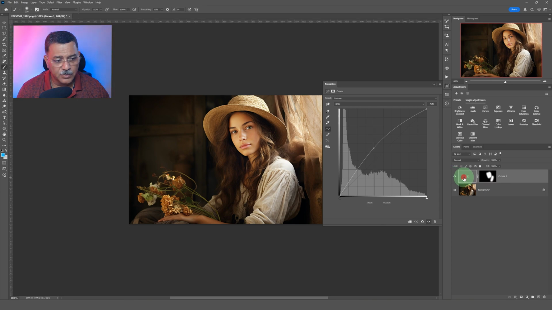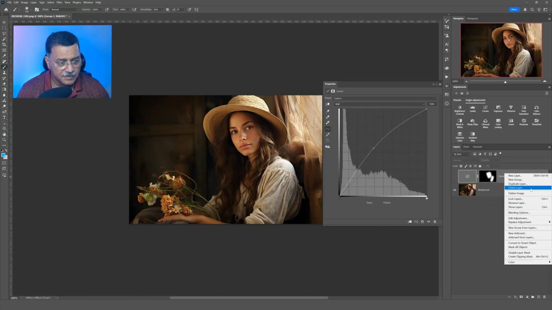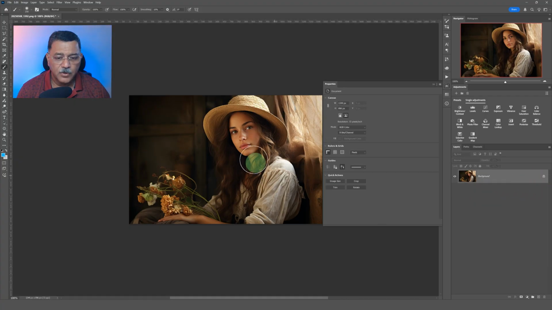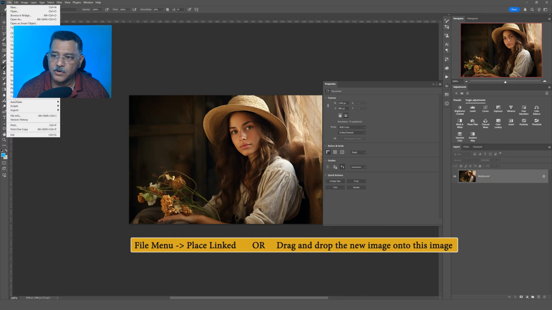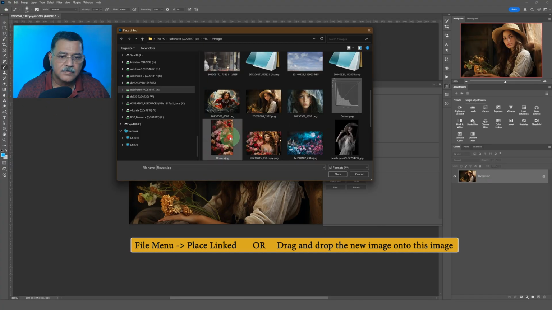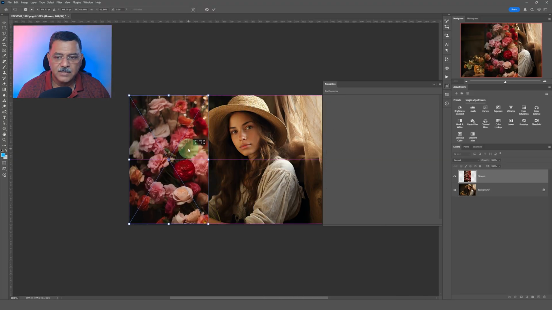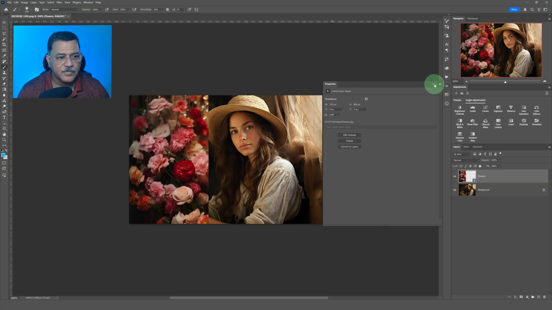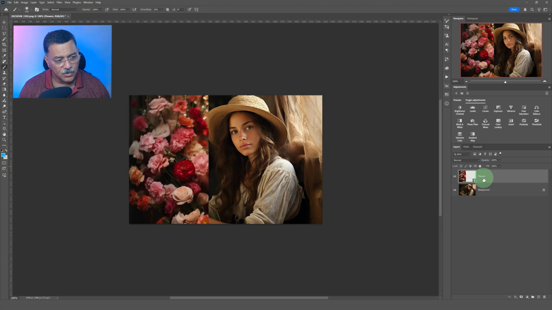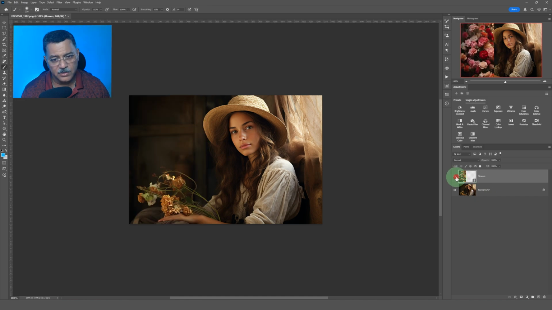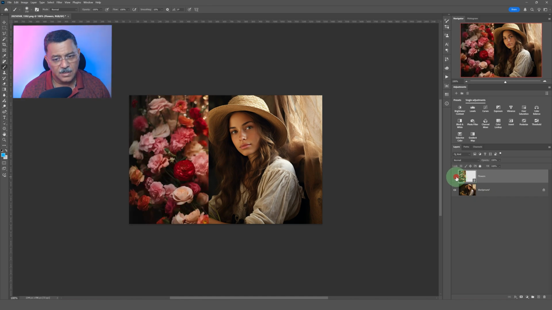So I'm going to put this layer off, or I'm going to delete it for simplicity. And I'm going to bring in a new image. So I'm going to File, Place Linked. Okay, and I'm going to place this image here. So now there's this image called flowers, and it's a separate layer above the background layer. So if you click on it, you see this is your image. Okay, now I want only part of this image. I don't want the whole image.